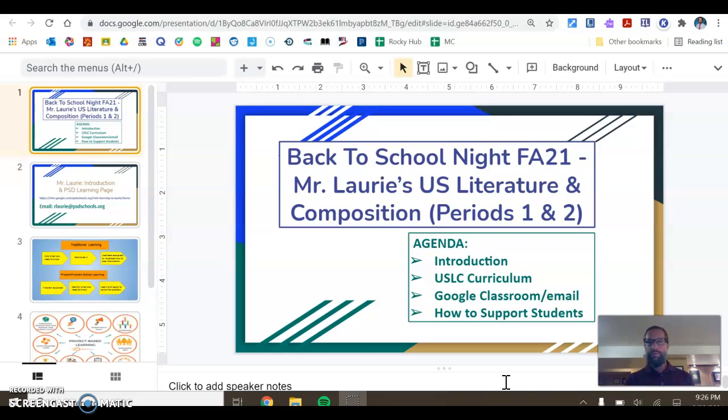So first things first, I'm Robert Laurie. The class that we're going to be talking about here is U.S. Lit and Composition, 11th grade English. It's taught in 2 class periods, 1 and 2. Second period is co-taught with Mr. Ian Wells.